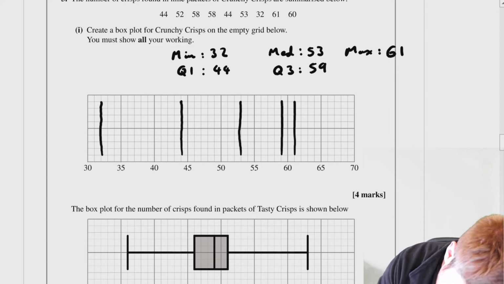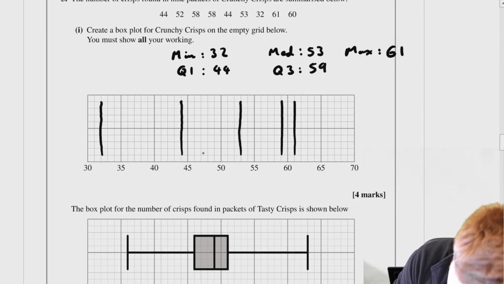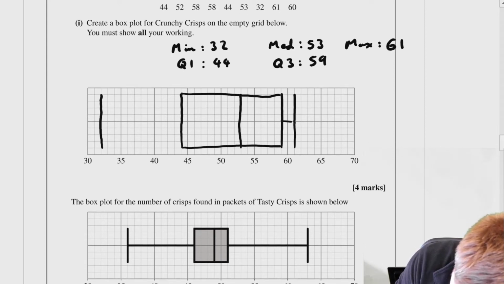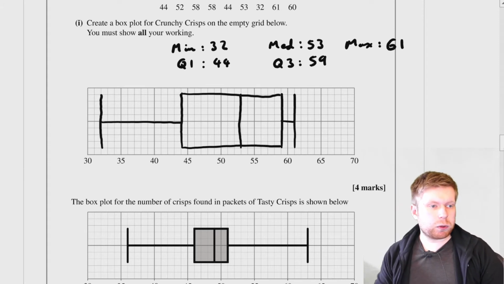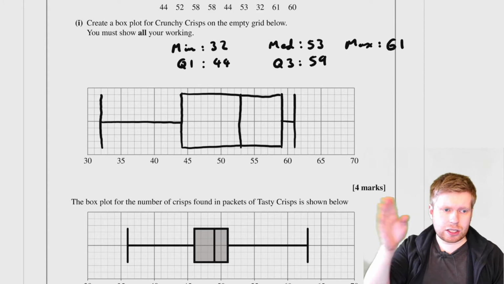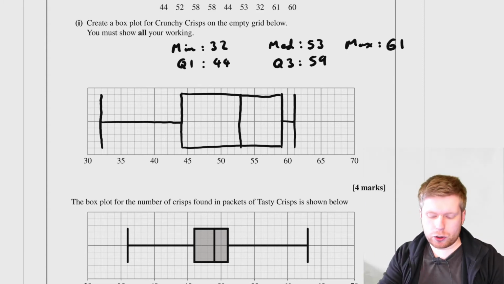Now just remember, the way you calculate that is you're looking at the points which are 25% through your data. I'm going to put a box around the interquartiles, and join the last two together with 2 whiskers. So that's my box plot for the first one, nice and easy. Don't need to label it, just make sure that everything's in the right position. You've clearly put everything in the right position and you're doing a good box plot there.